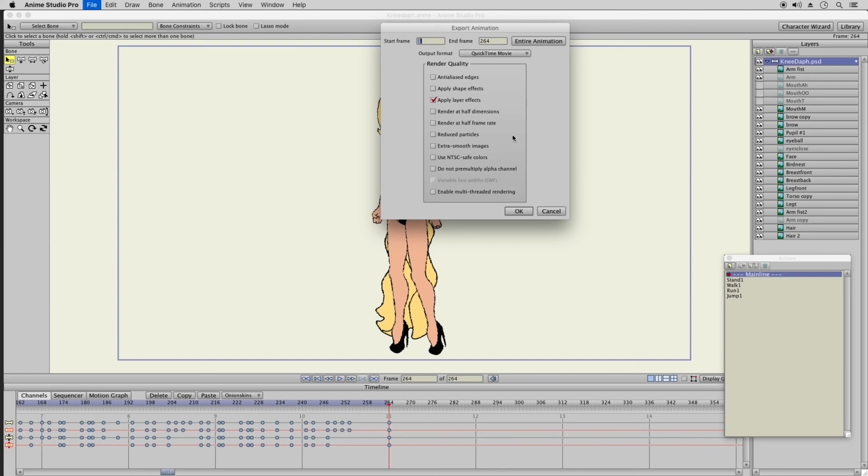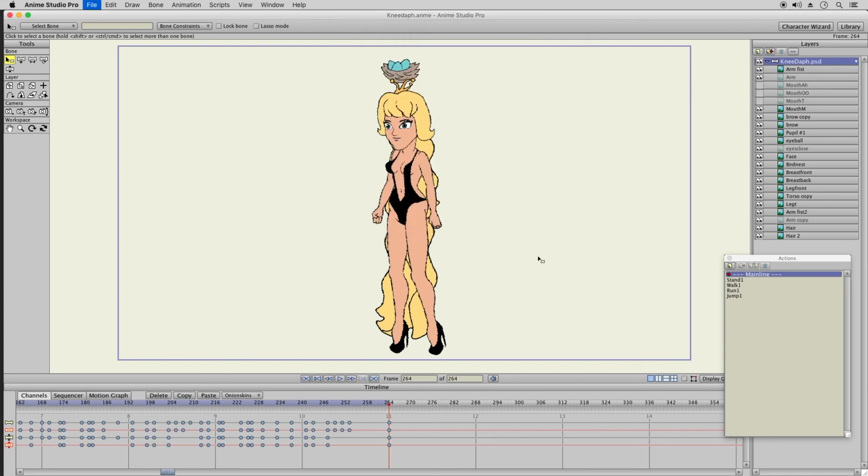So the one that uses less is photo JPEG. So that's the one I use. But for test animation, I'll just do H264, I think it is, something like that. MPEG 4, something like that. I'd have to see it, but that's the basics of it.